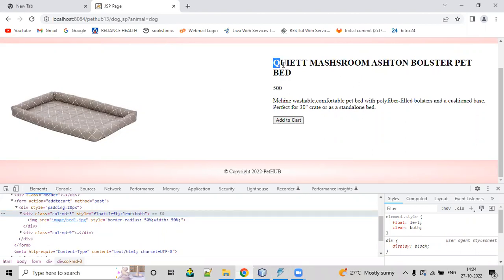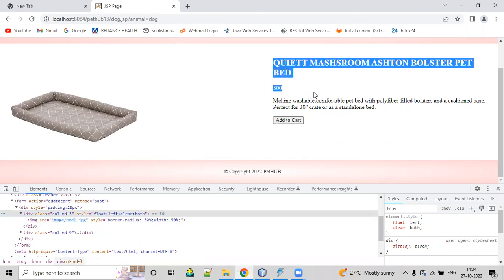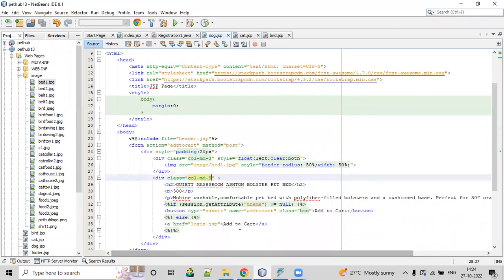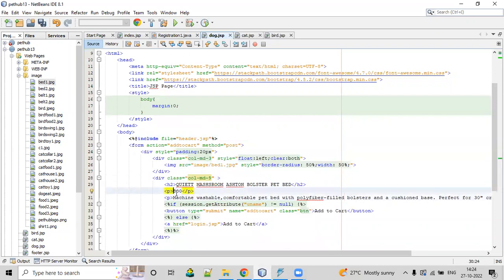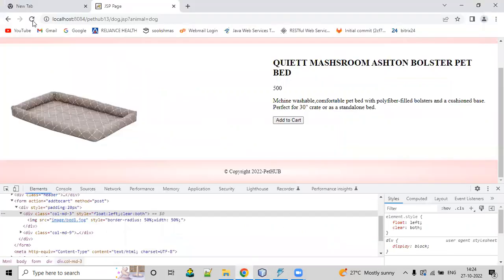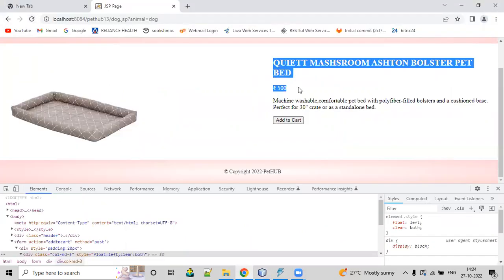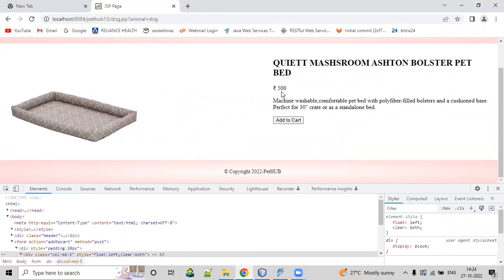I'm going to display the name in the H2 tag. So this is the cost. Cost, we can write the dollar symbol also. So we can use the HTML code. Okay, the HTML code for that is ampersand hash 8377. So you can check it. This is for the, see, rupees 500. We have to display like that.